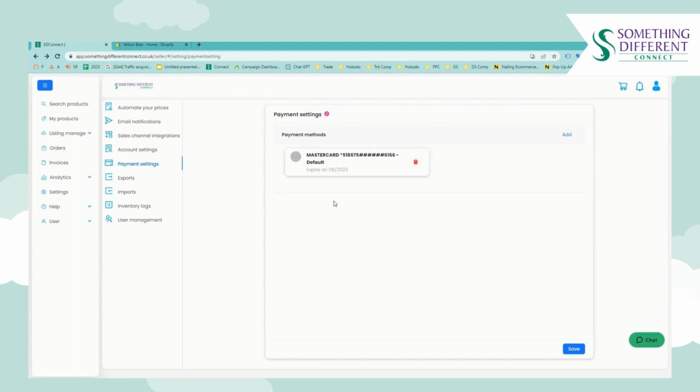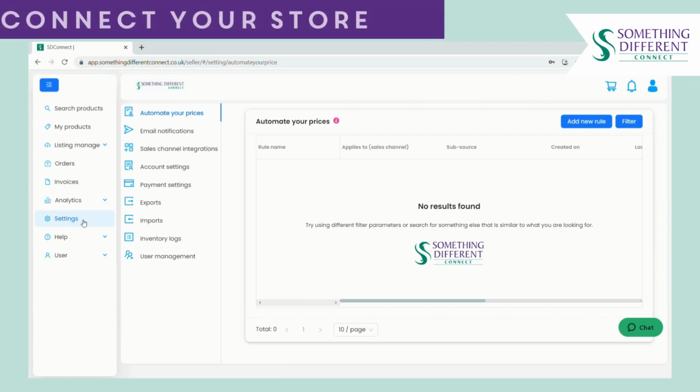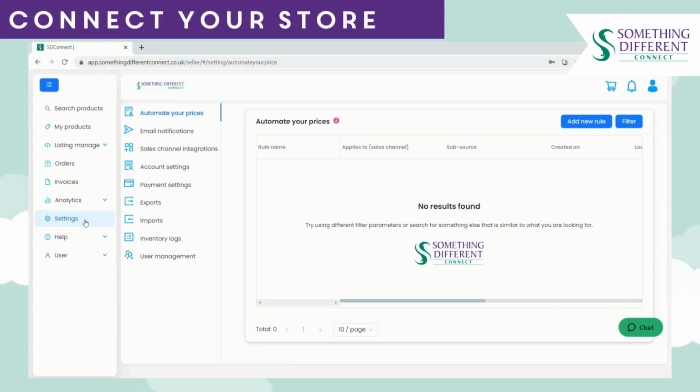To make it the default payment option, you just need to hover over the card number and then a pop-up will appear to select it as your default, and just click yes and save, and then save again. Once you've added your default payment method, it's time to connect your EKM store.